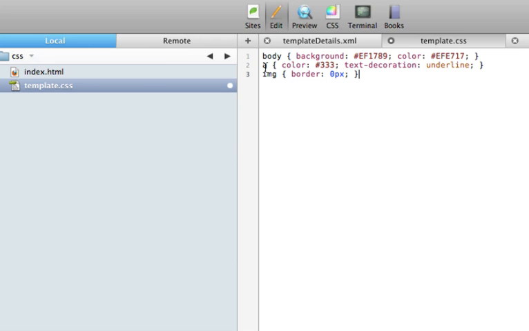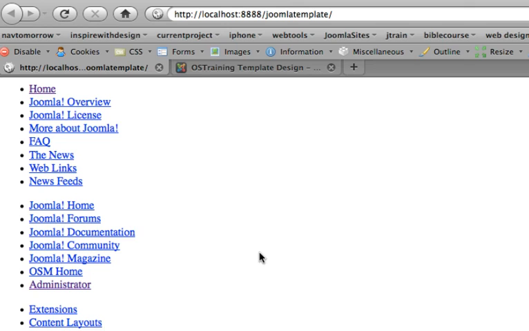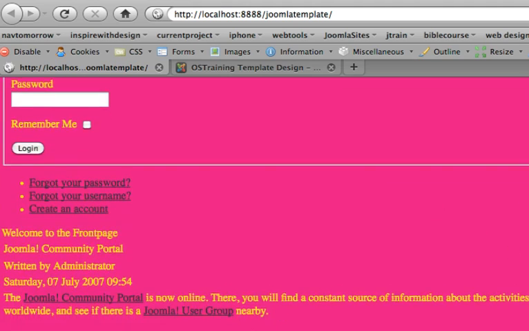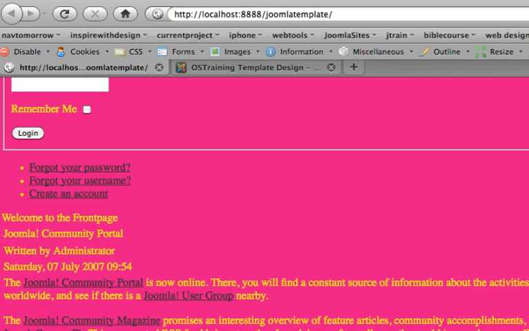The A selector is for links. So our link color is going to be number 333, and we'll look at that in just a moment. Text decoration is underlined, so now all of our links will be underlined. And you probably noticed earlier, all of the little images on the page had borders around them. This says that no images can have a border. If I press save, go back over to my web page, hit refresh, you'll notice a few things. Wow. Our background color is now pink, and our images have no border.